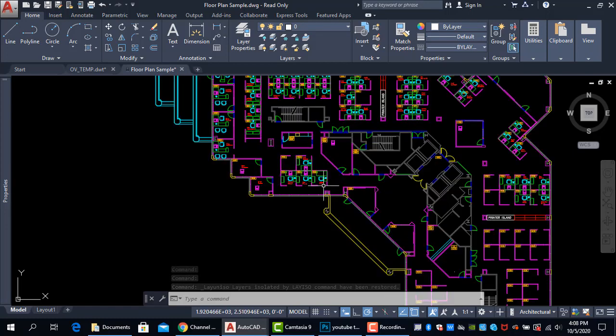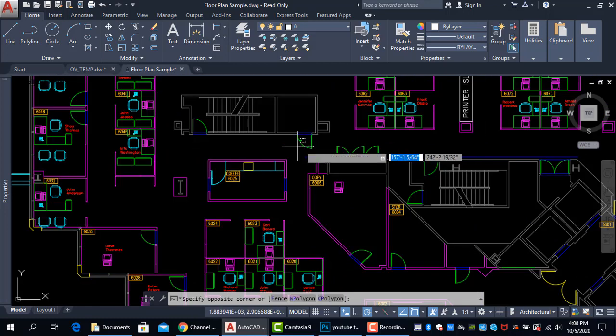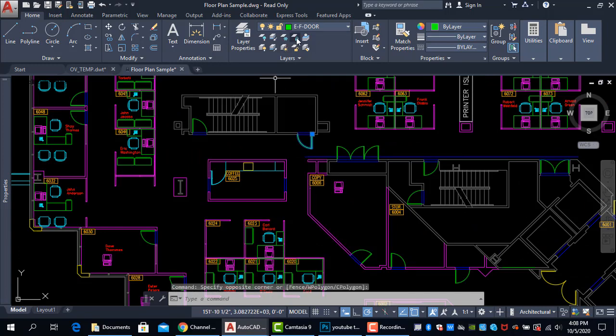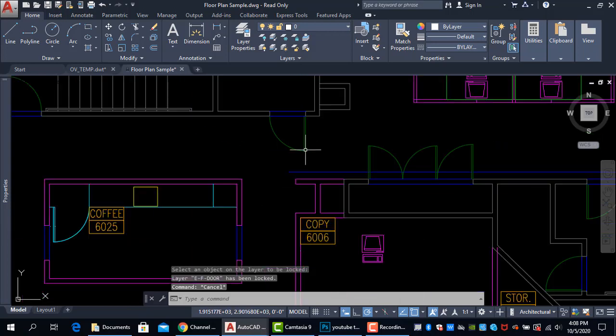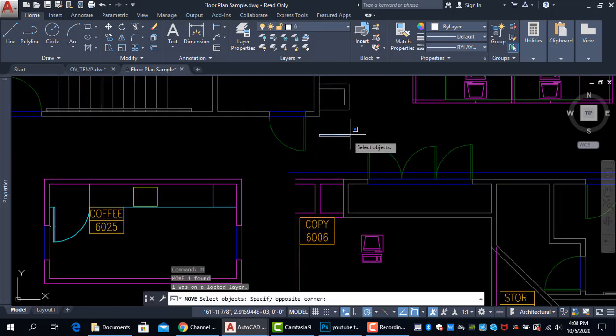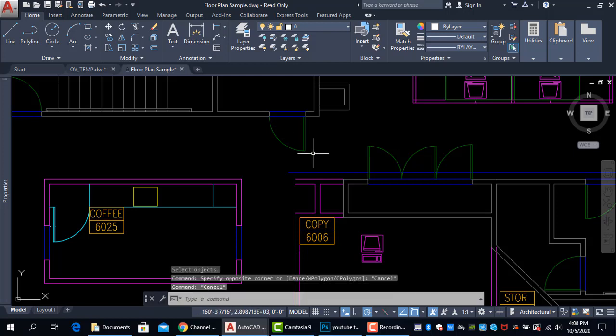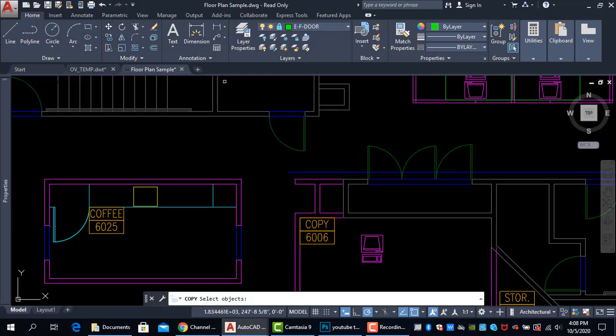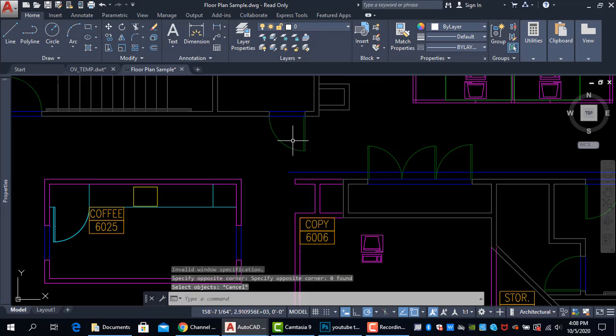You can lock them too. For example, you can lock all your door layers right here. And when you lock them, notice that they're still there, they just go a little bit hidden, okay? And that means that you cannot do anything. If I try to move this one, since it's locked, it's not going to allow me to move it. If I try to erase it, it's not going to allow me to erase it. If I try to copy it, it's not going to let me copy it because the layer itself is locked.